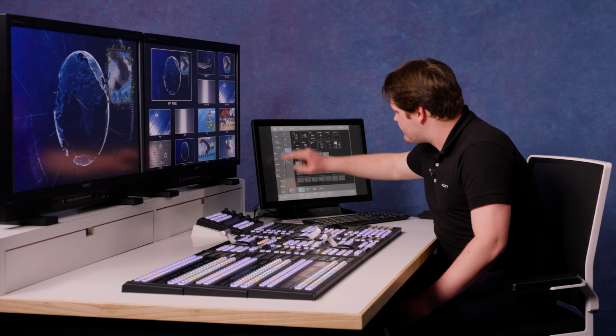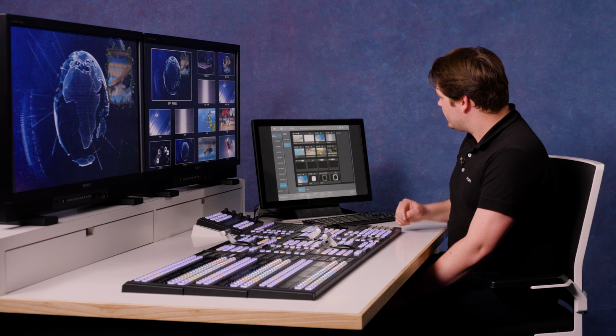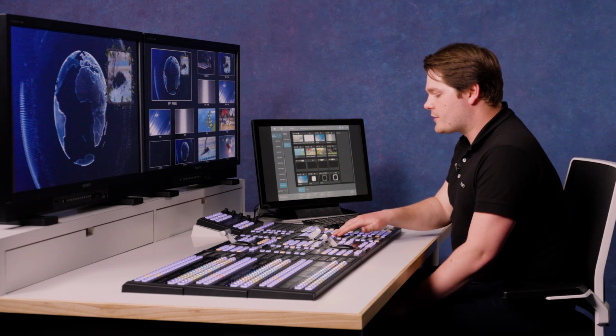So if we have a look at the frame memory common menu, you can see the building blocks here on FM 14 and 15 and 16. Frame memory 15 and 16 are providing the overlay box, and frame memory 14 is providing the matte effect that we're going to use to mask the video off behind it. So I can show you how to build that very easily now.